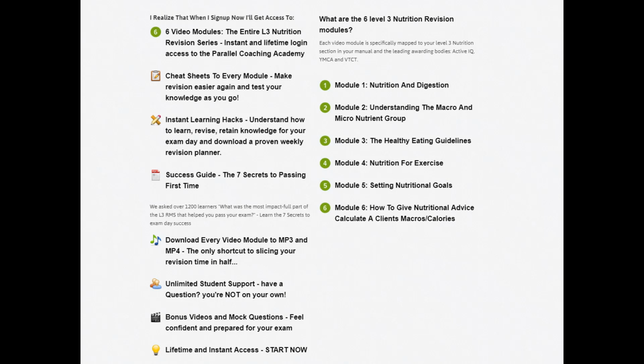Nutrition and digestion, so you'll learn all about the digestive system. You'll understand macro and micronutrient groups, which is probably the largest chunk of understanding nutrition. Then healthy eating guidelines, what guidelines you're able to give and what guidelines actually exist. Then the nutrition for exercise, how does what you're eating relate to activity in particular? And then setting nutritional goals, which is so key when we're now starting to work with clients. Are they ready to change? How do we actually set an effective goal for them? And then finally, how to give nutritional advice and calculate client macros and calories. Now that is key.